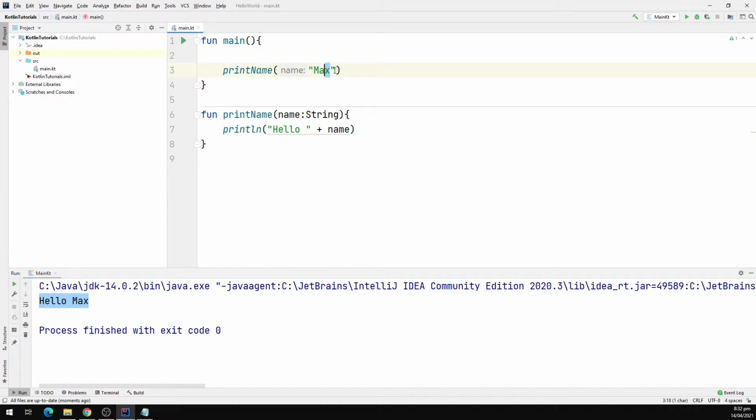So what happens if we do not supply an argument? We will get an error saying that an argument is required for this function. So that means that we have to supply an argument. So how can we make this argument optional? That is where we are going to use the default arguments.